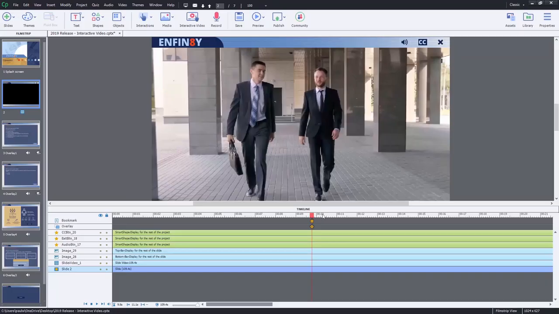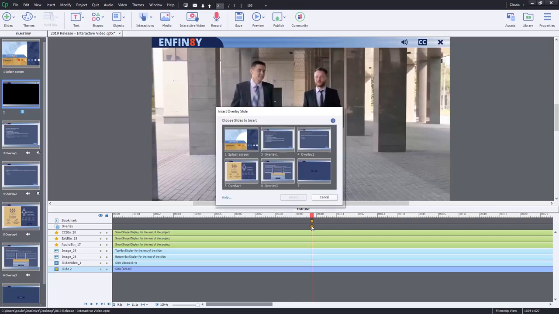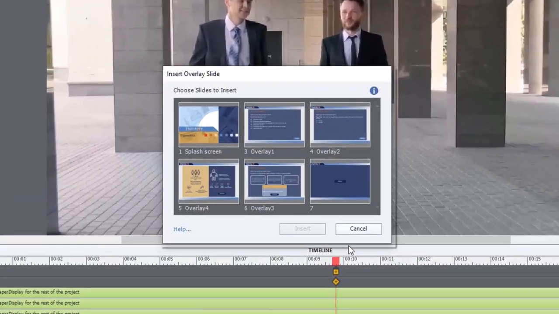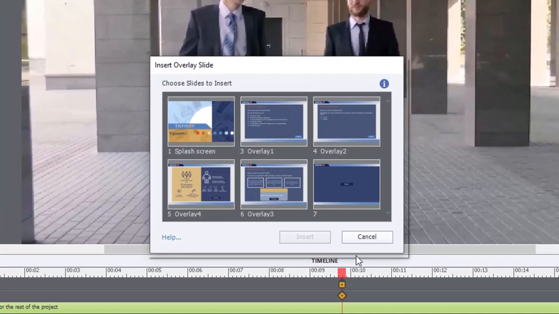In the past, if you wanted to add an overlay slide over top of your video, you had the ability to select one overlay slide per position on the timeline. An improvement now in Adobe Captivate 2019 Update 2 is that I can select multiple overlay slides to reside in a single moment on the timeline.